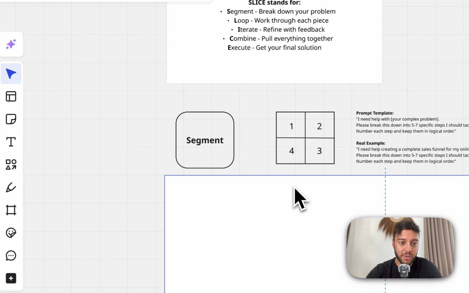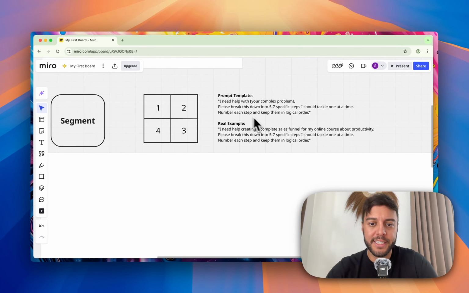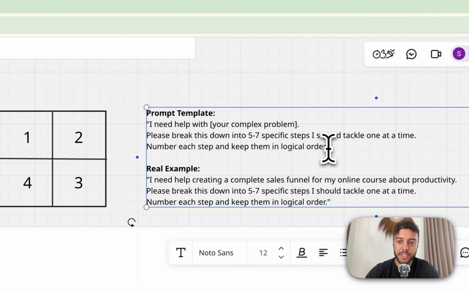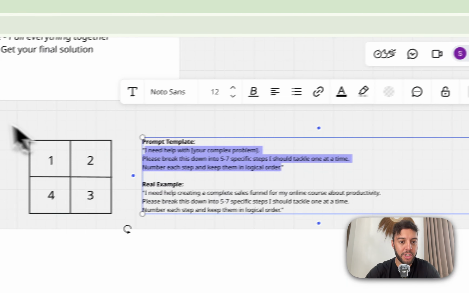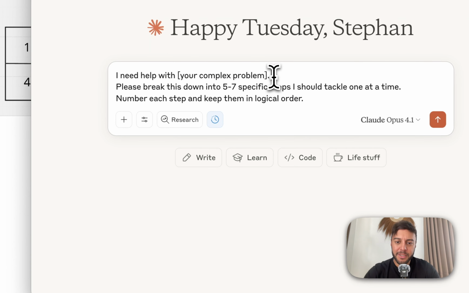Let's first start off with segment. Okay? And here's an example of a prompt. I need help with XYZ. Please break this down into 5 to 7 specific steps I should tackle one at a time. Number each step and keep them in logical order. So let's go do a live example of this right now so I can just show you. I'll open up Claude and let's make an example.